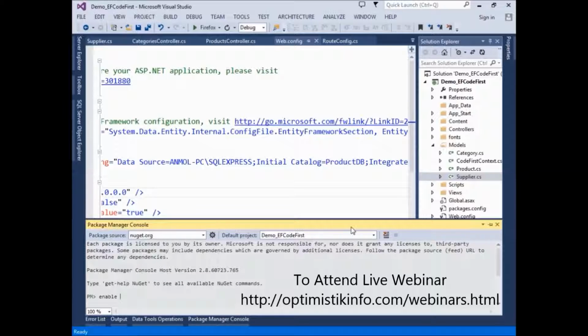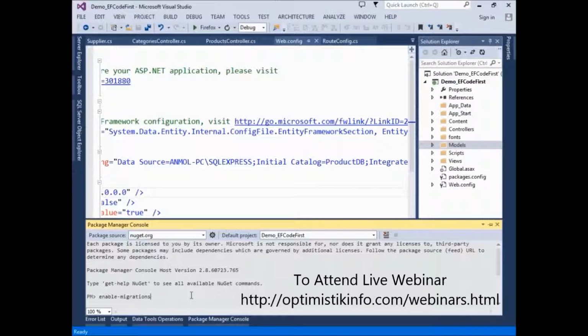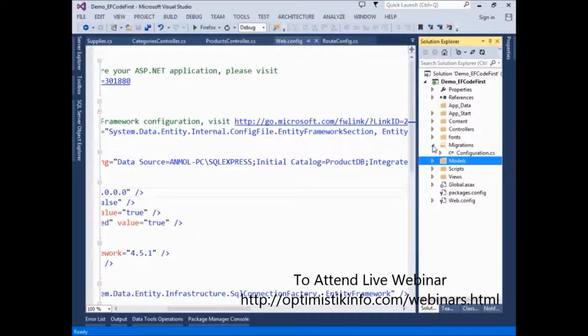In this solution, once we fire this particular command, enable-migrations, by default one folder gets created in our solution explorer. See, one folder gets created over there with the name Migrations. Once it is done, it will add one folder called Migrations in our solution explorer.